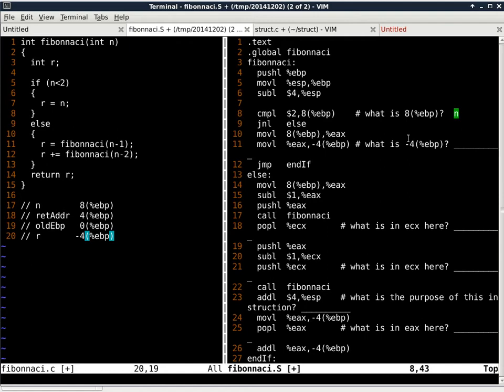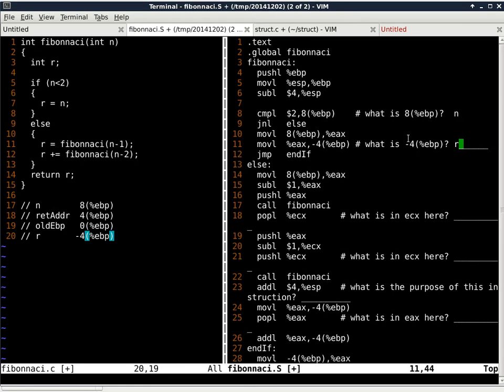If you just tell me it is 8 bytes above where EBP points to, that would not be an acceptable answer, because that's what the operand actually spells out. But I want to know what it is corresponding to in the C code. So this one is just R because it is 4 bytes below where EBP points to, and according to our calculation, that's exactly where the local variable R is located.